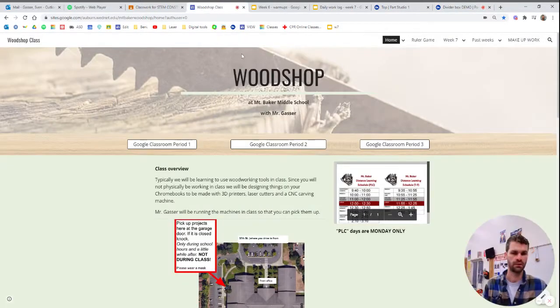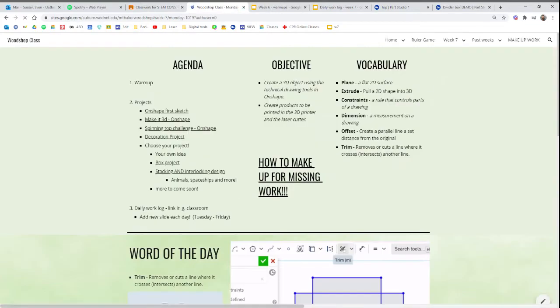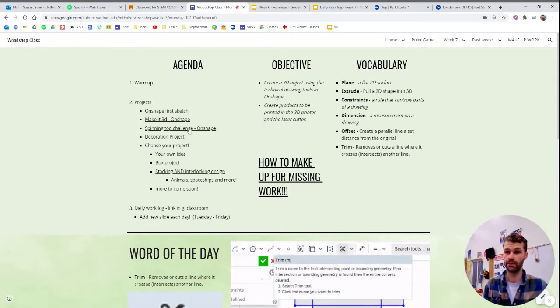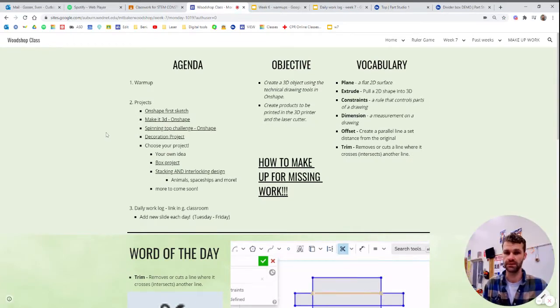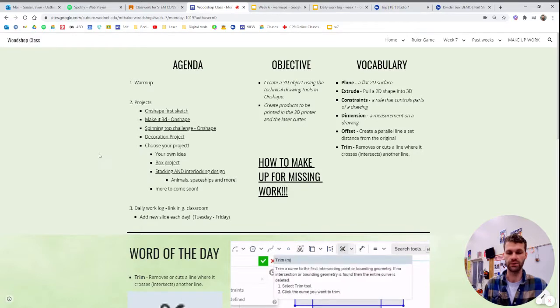There are a couple things I'd like to show you of how the class is organized each day for the students. So here is our main web page, and each day we have a separate link or subpage in this web page that shows you the agenda for the day. So if your student ever misses class, you can see what they missed and what projects they're working on, the objective, and then some vocabulary as well.